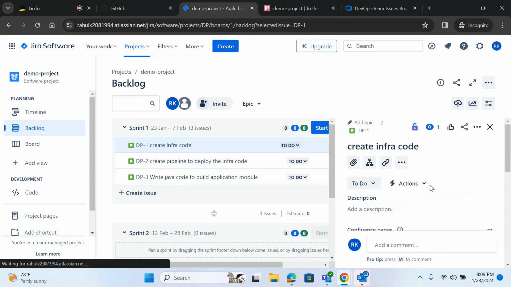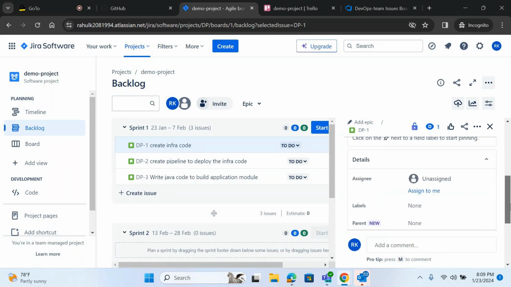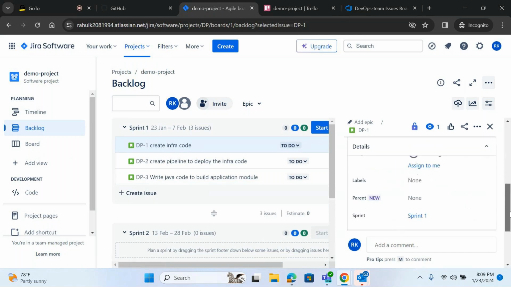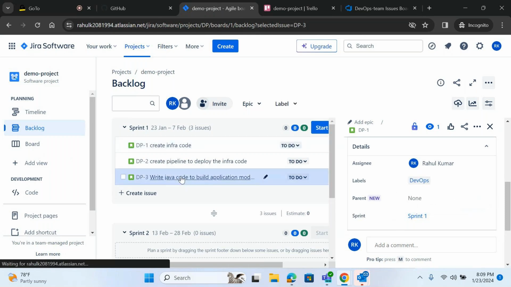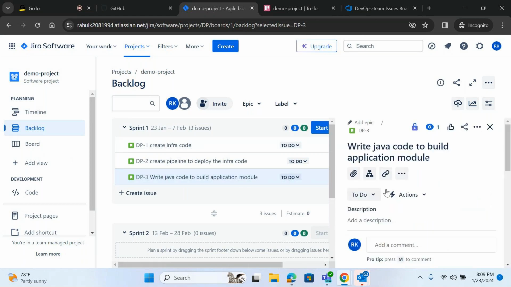Here you can see To do, actions and all. Here we can also filter by assigned to me, right? Here also you can create a label and all. So everything we can do the same thing here. So you have created the DevOps board. Only the interface is different, right? This one is the dev one.